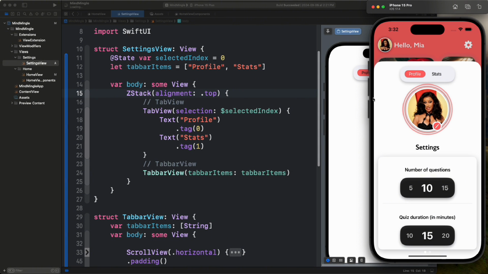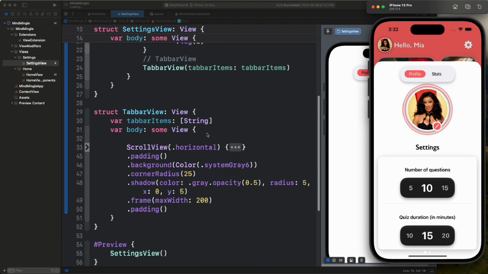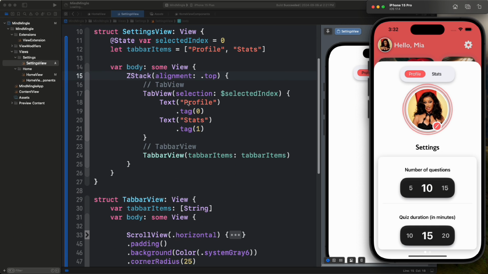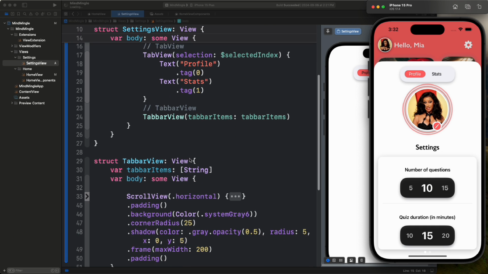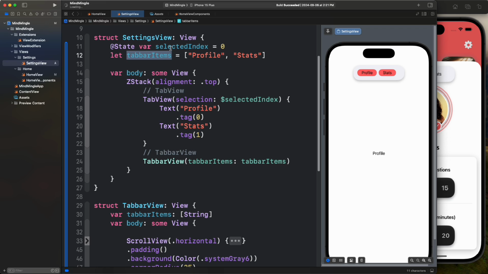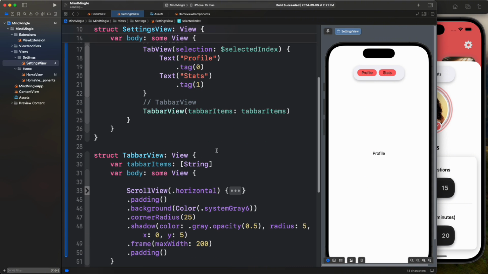Well, in order to achieve this, first of all we need a way inside this TabBar view to know exactly what is selected. Because right now we are kind of blind inside this TabBar view, because we don't know the selected index. And this selected index will notify us when an item is selected or not. So the first thing we want to do is create a binding variable.